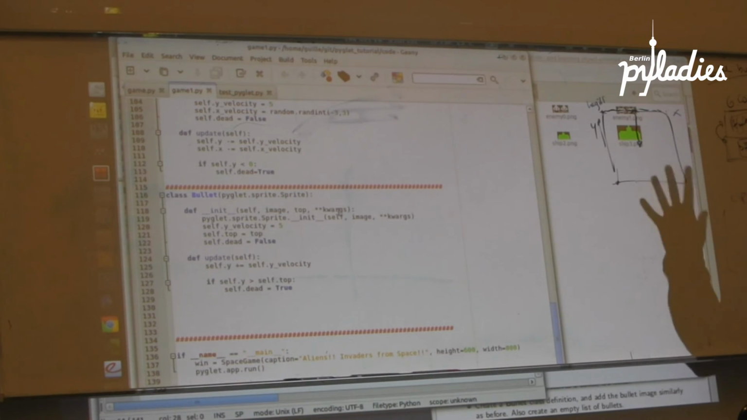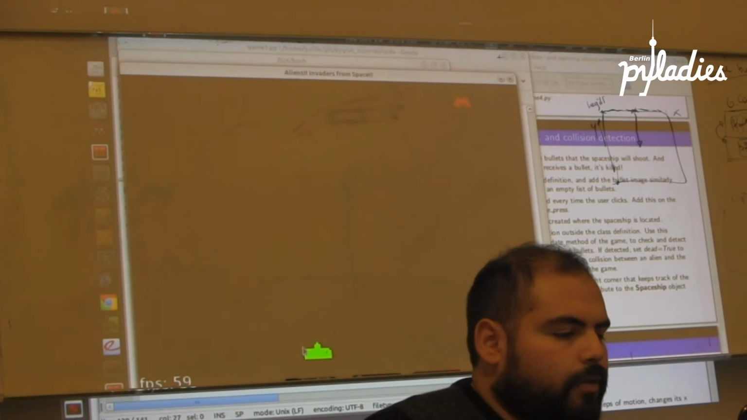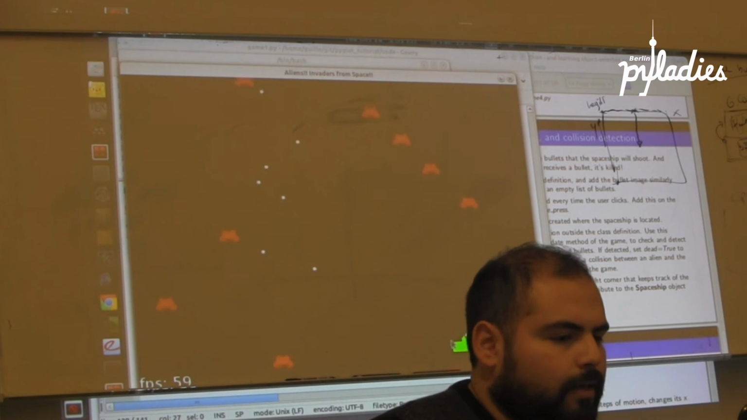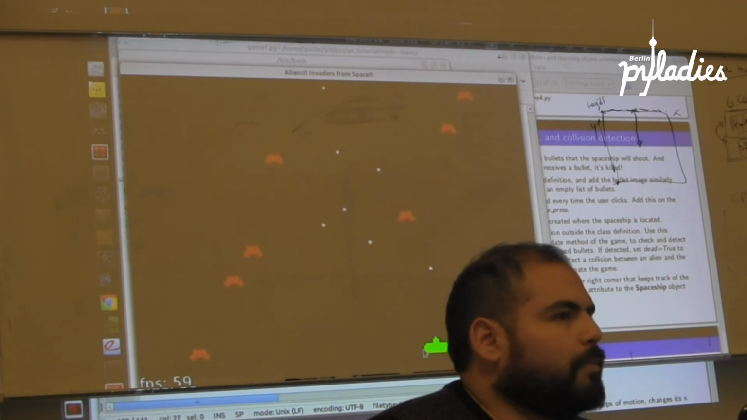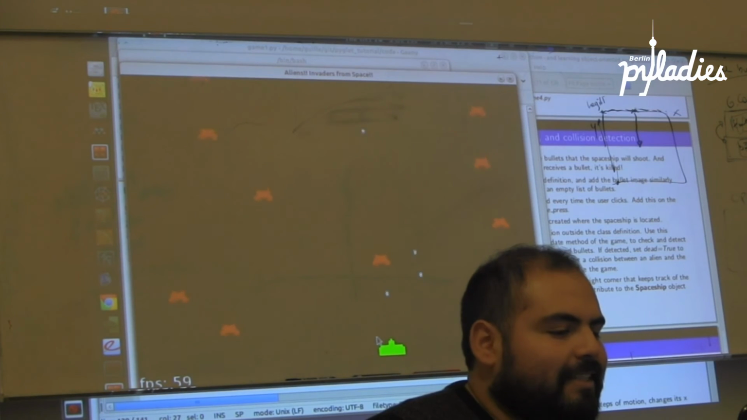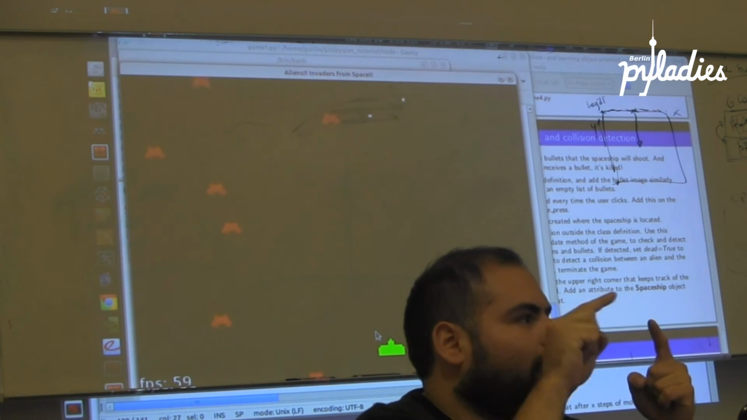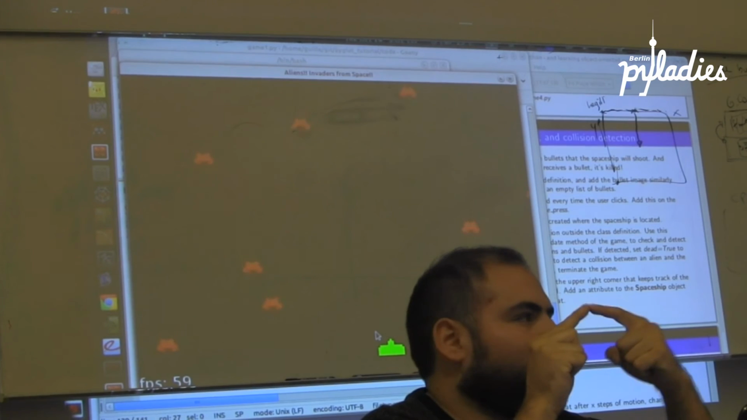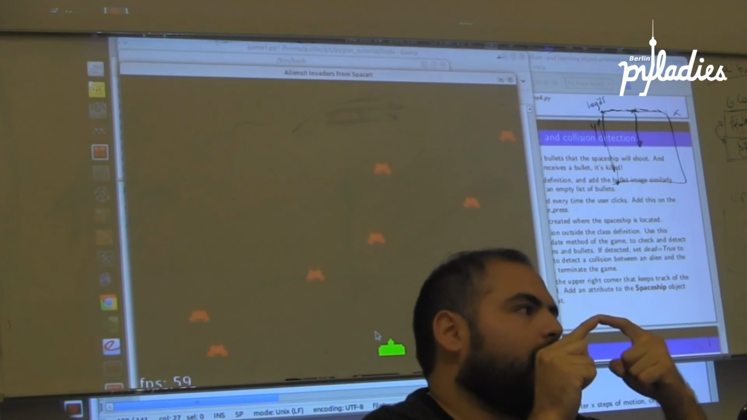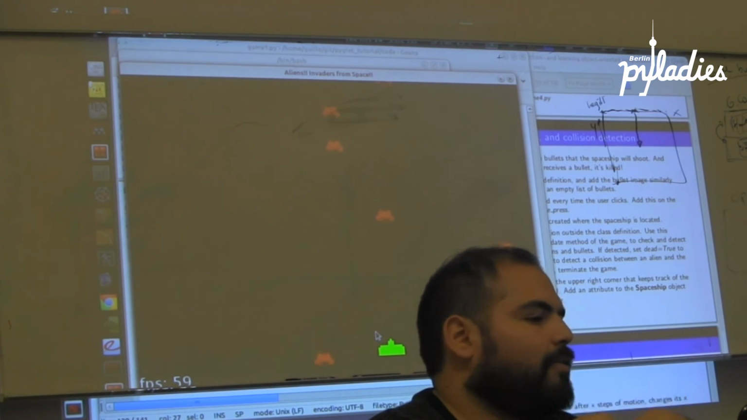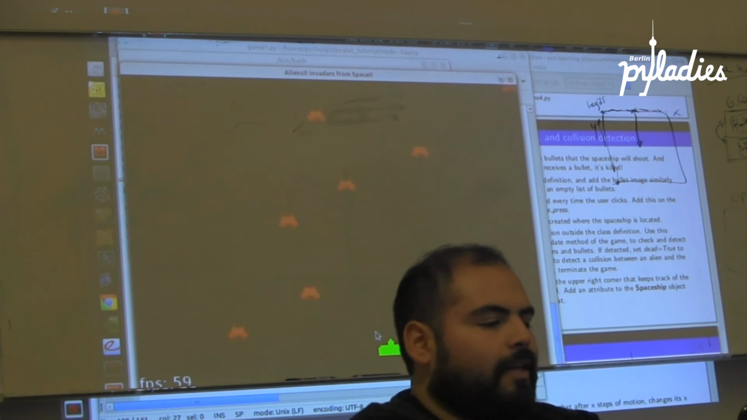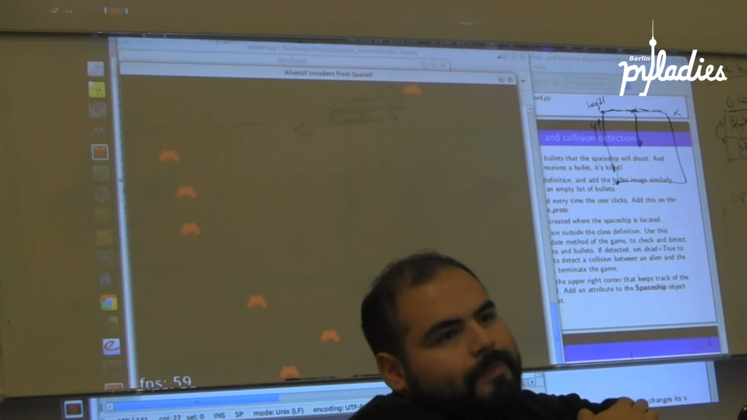I think you could do it in a different way. If you see, we are shooting bullets, the aliens are falling down, and the bullets are going up. So what is missing? What is missing is detecting when the bullet collides with a monster. And if that happens, something happens. So they are removed from the window, let's say. Right? So how can you do that?